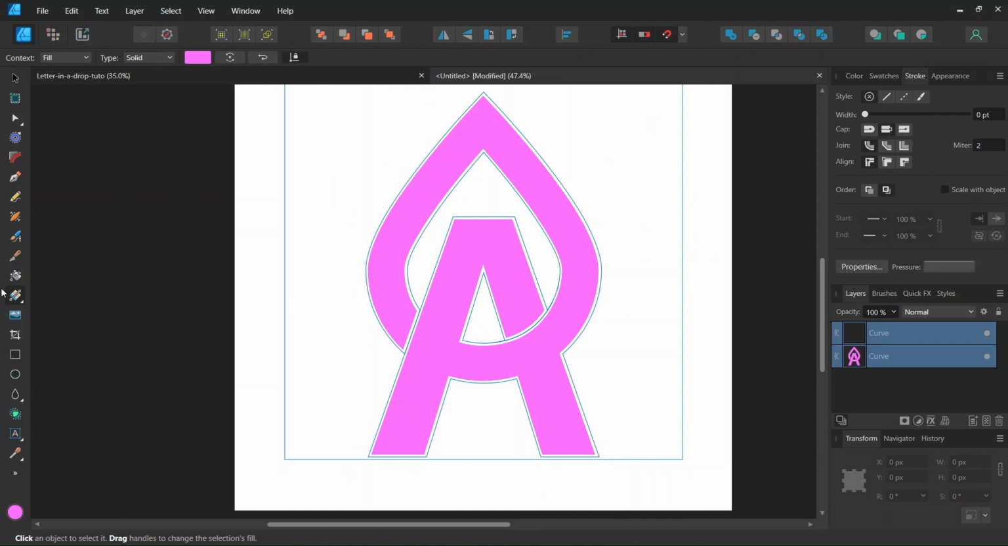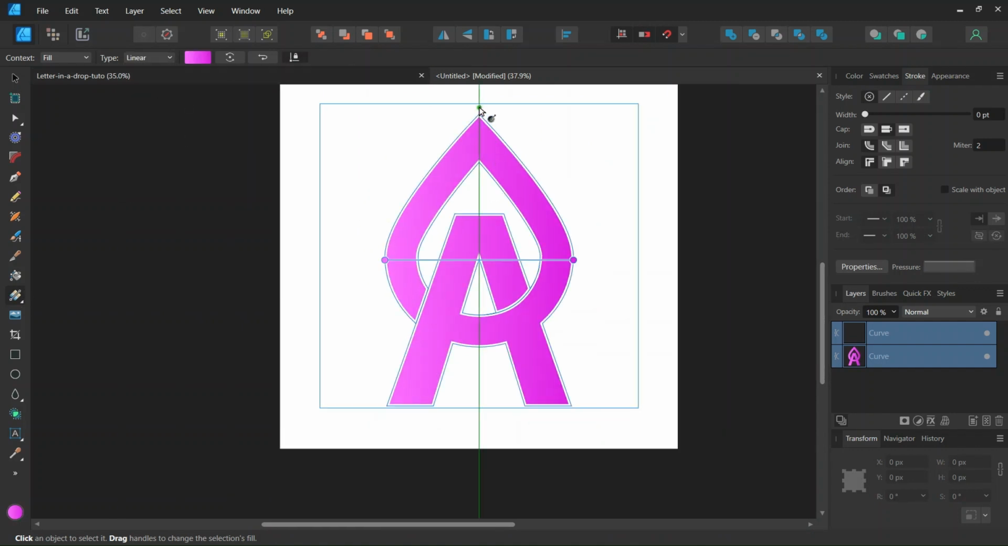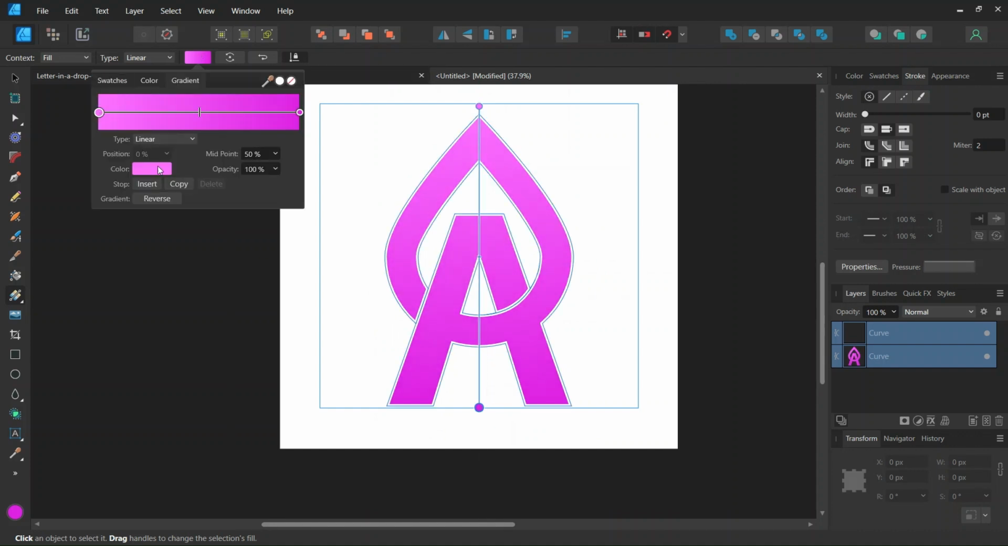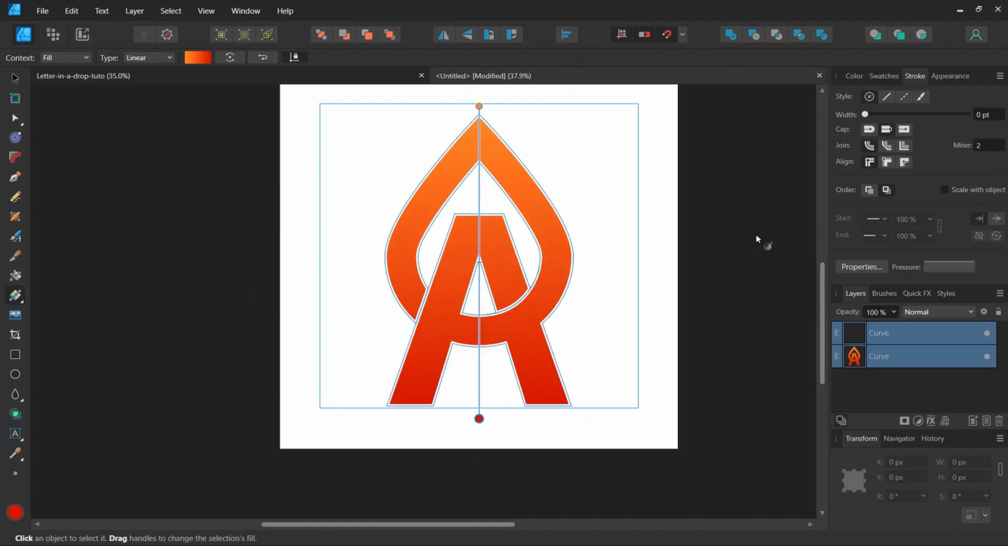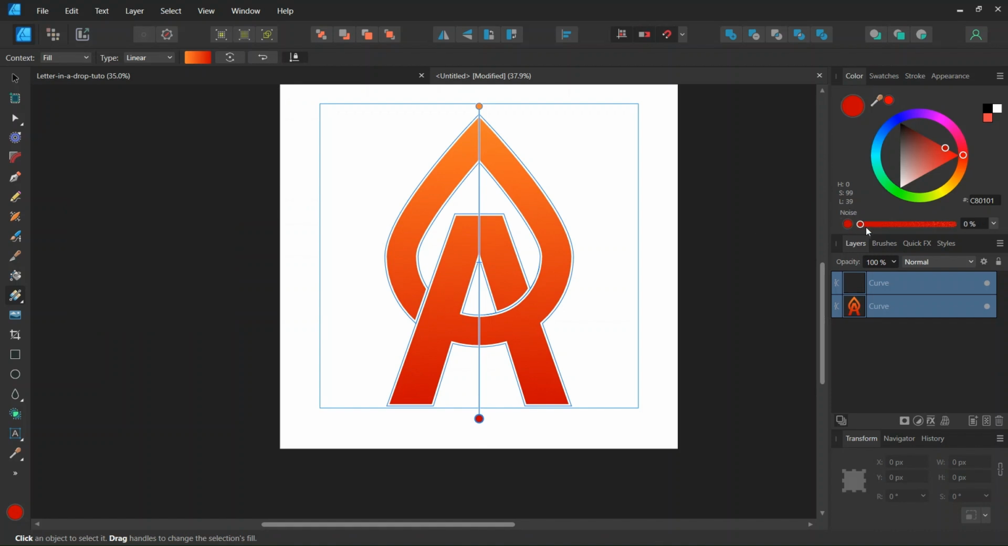And then we can add a gradient to the figure. So I'll take the gradient tool. I'll set the type to linear. And I will draw a gradient from top to bottom. And also we can give it a bit of noise.